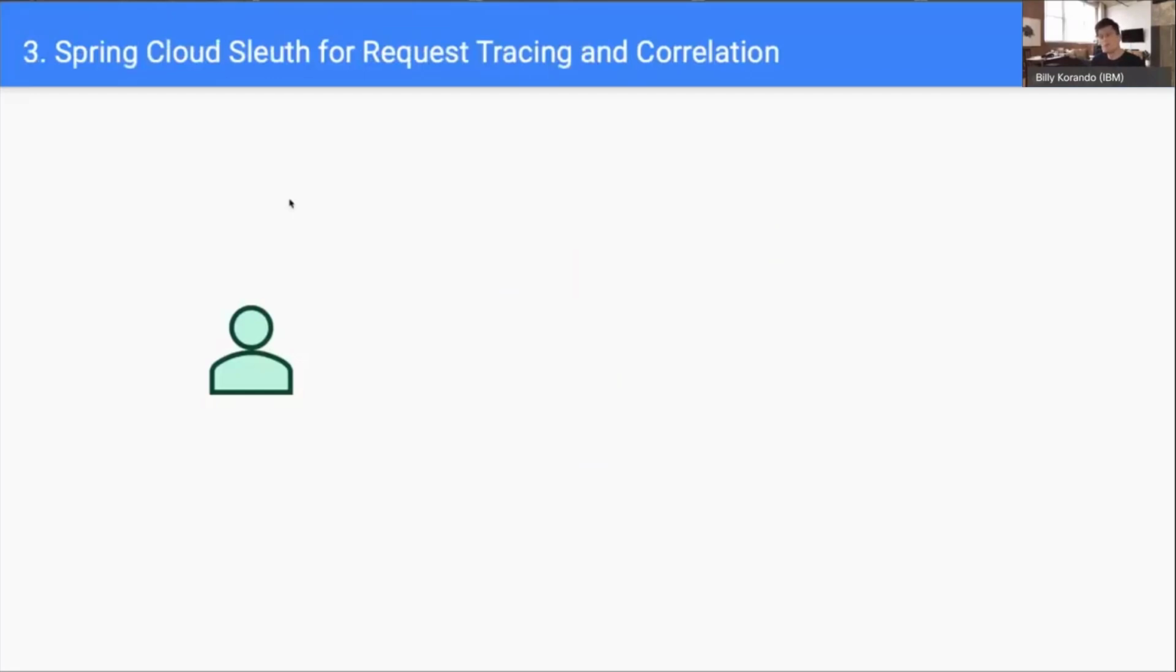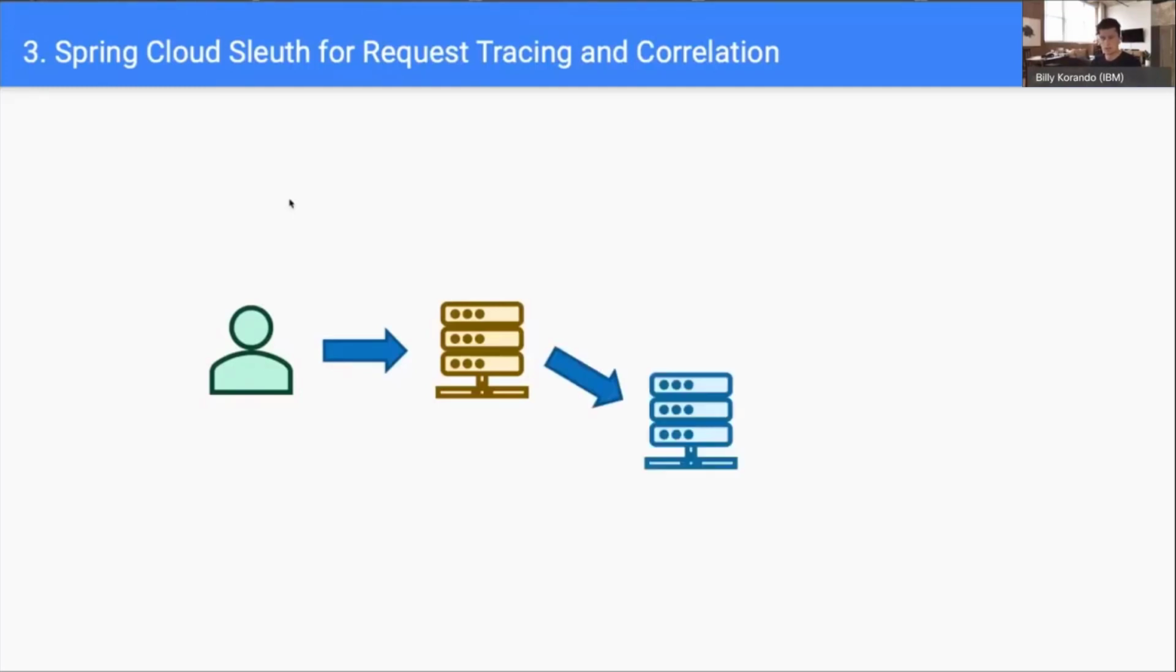So even if you're doing a monolith, any monolith I've worked with still, at some point, calls out to other services. And especially if you're doing microservices, it can be very difficult to correlate those requests. You have your client come in, they make a request to one service, which requests down to another service, and maybe it goes on to a third service as well.